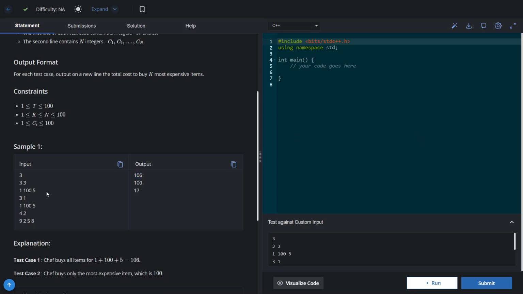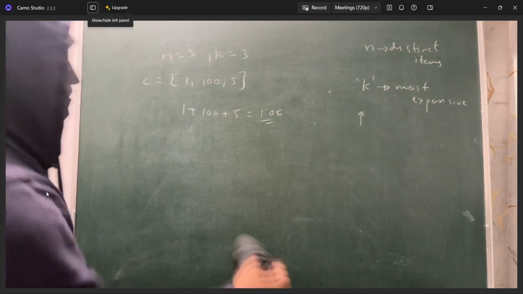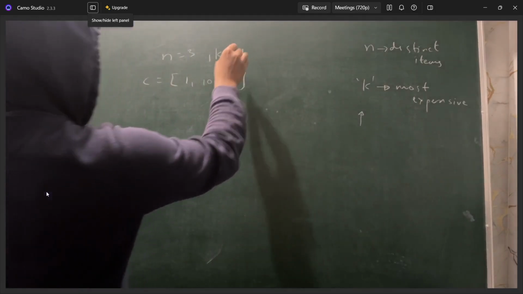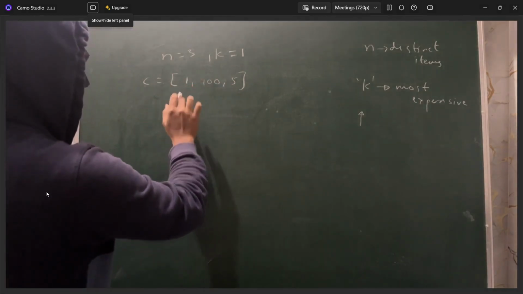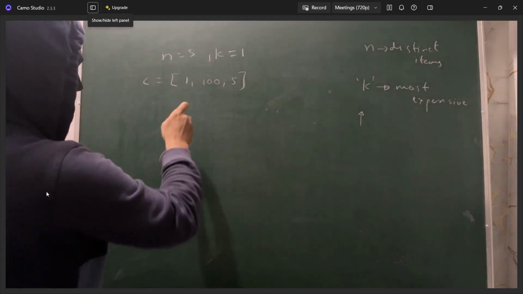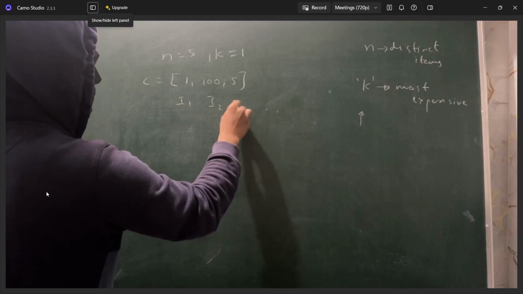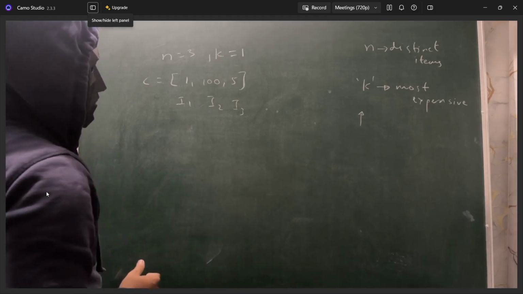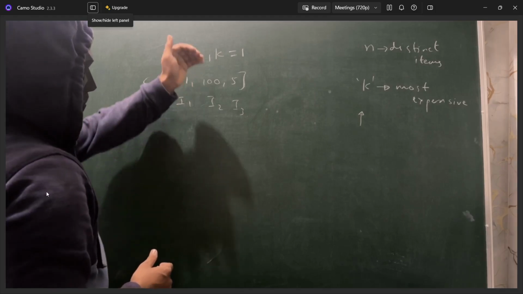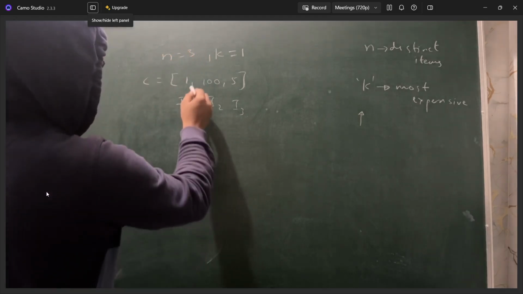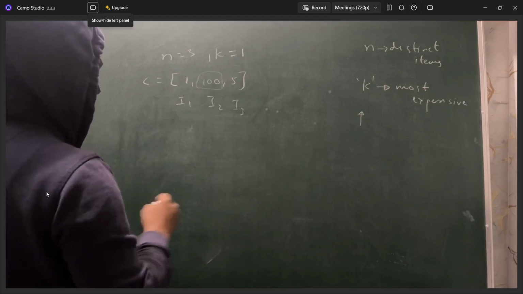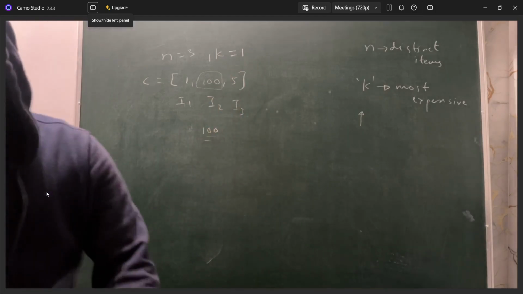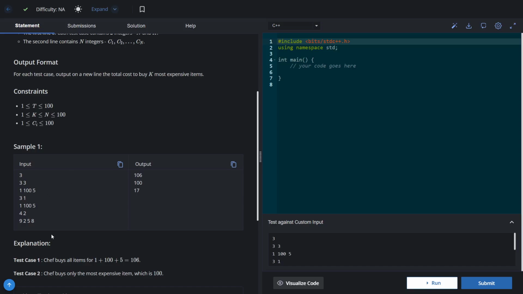Let's consider the second case. We have the same thing, but we'll have to choose only one item, and that should have the most expensive value. There are 3 items, you can call them I1, I2 and I3, and their prices are given. You'll have to choose the K most expensive items, which means the one most expensive item. The most expensive item is 100, so he'll choose 100, and since you only choose one item, this is your answer. So in this case 100 is the answer.